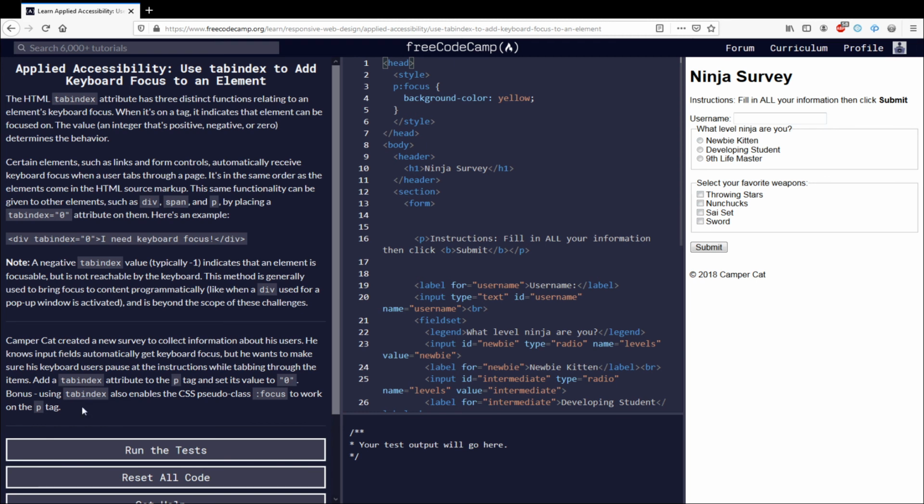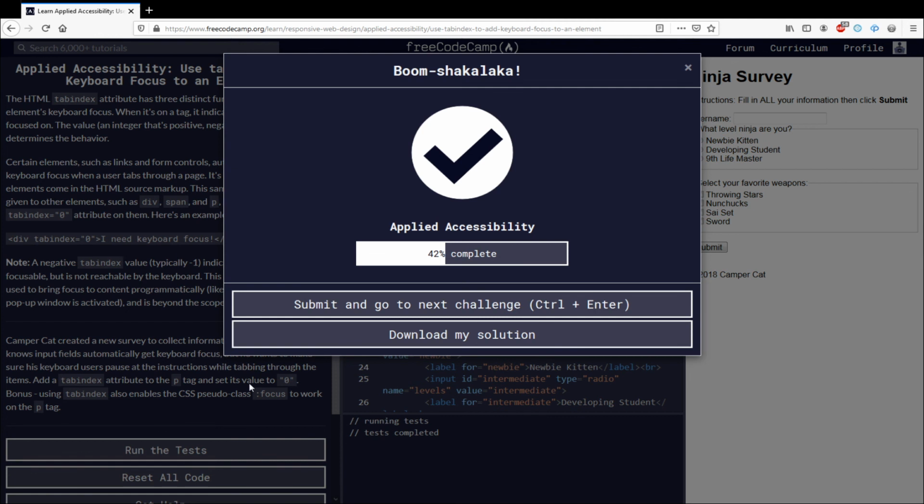Okay, step by step. Add a tab index attribute to a p tag and set the value to 0. Okay, and let's set it to 0. And that's it, I guess. That's it. 95%, cool.